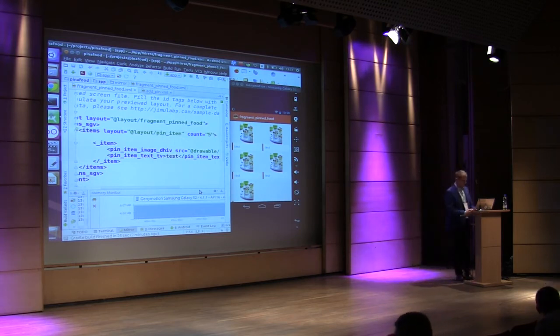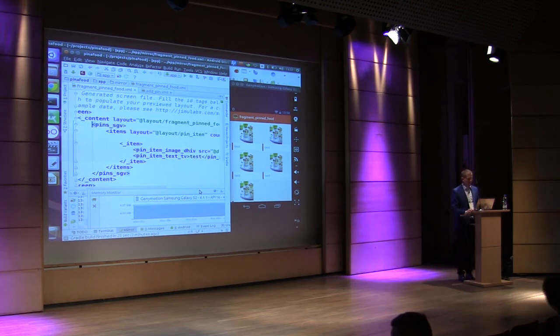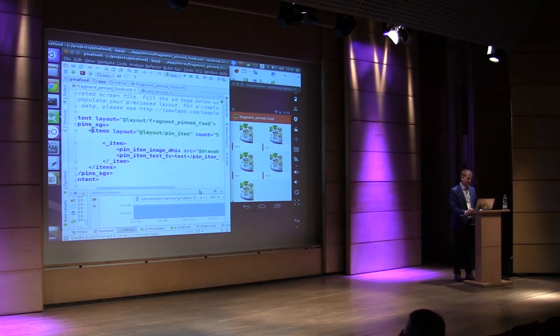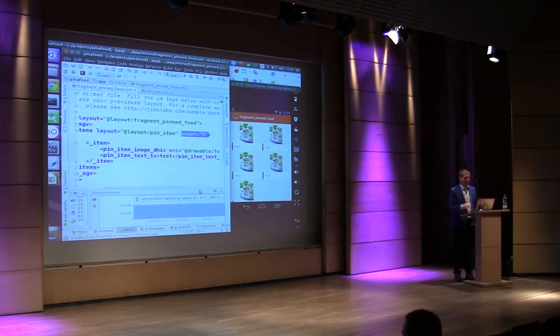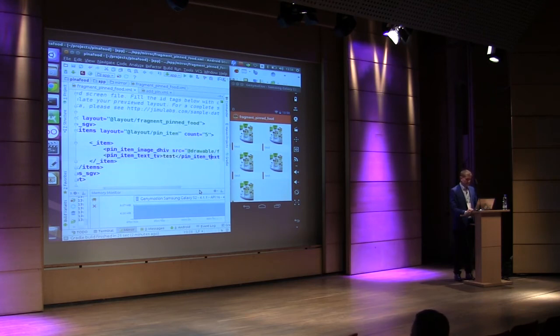This is a staggered grid view. I don't know if you have used it. It's from Etsy. It's a great way to display these grids. And instead of using the adapter, I just added this items. I said that I want this layout, and that I want to copy items 5 times. And I say that this is the layout of a single item.